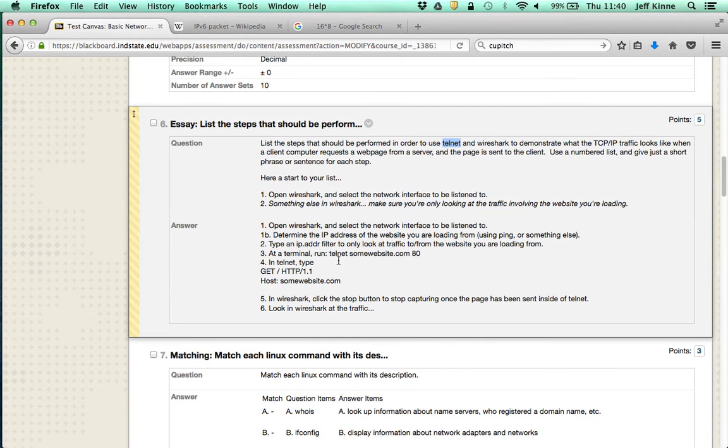Alright, so those steps there, the one that most people missed was that you need to do port 80. And if you just missed one item, then that was -1 point, down to, some people got 2 or 3 depending on how much you missed.